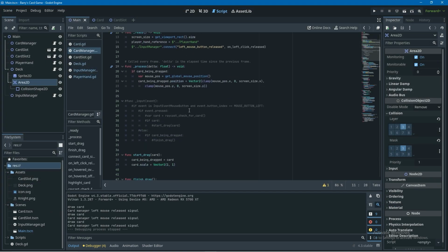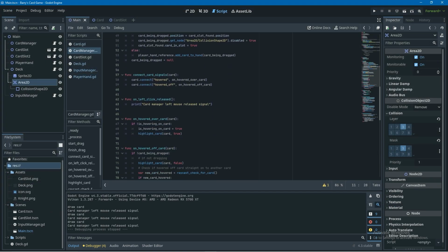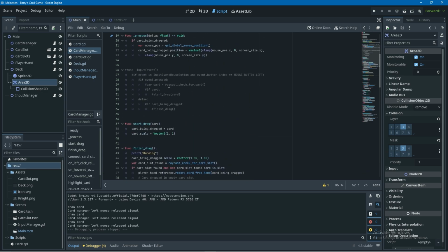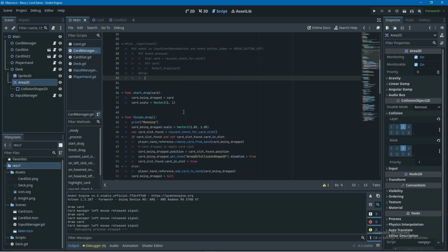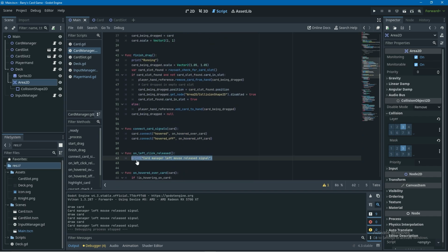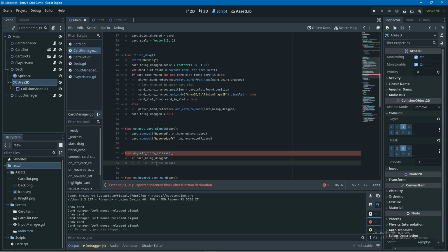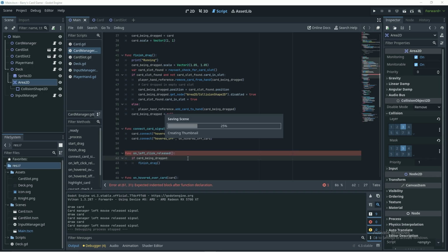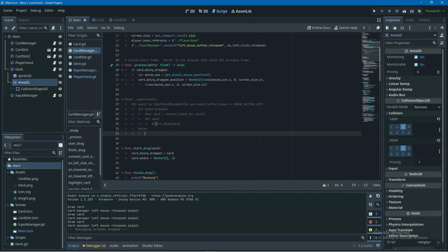Really quickly in the card manager, we're going to come down to that function for on left click released. And if we come up here to this code we commented out earlier, we have this if card being dragged, finish dragged. We're going to copy that, come down and paste it in our on left click release function instead of that print. We'll get rid of those comment hashtags and make sure the indentation is correct, and then we can actually just go ahead and delete this func input up here, we don't need it anymore.